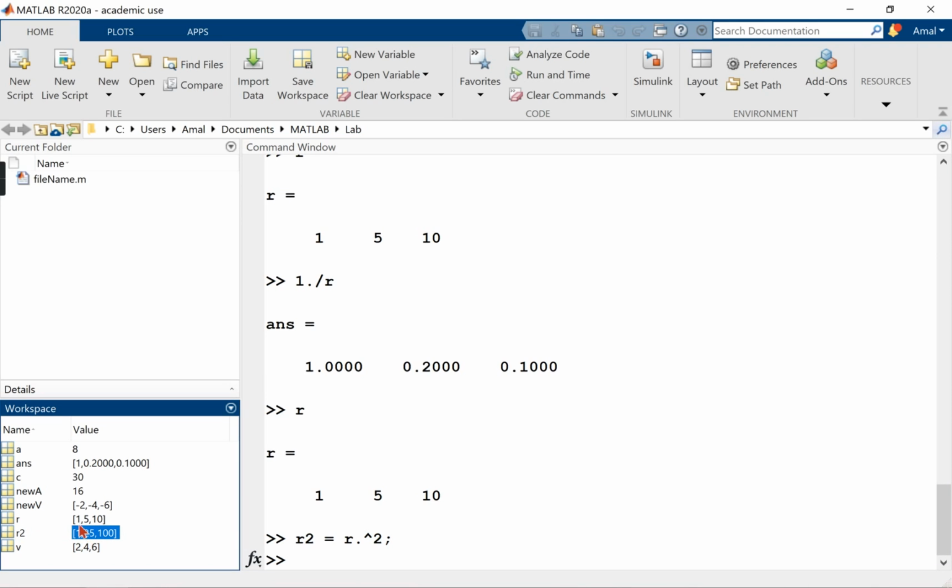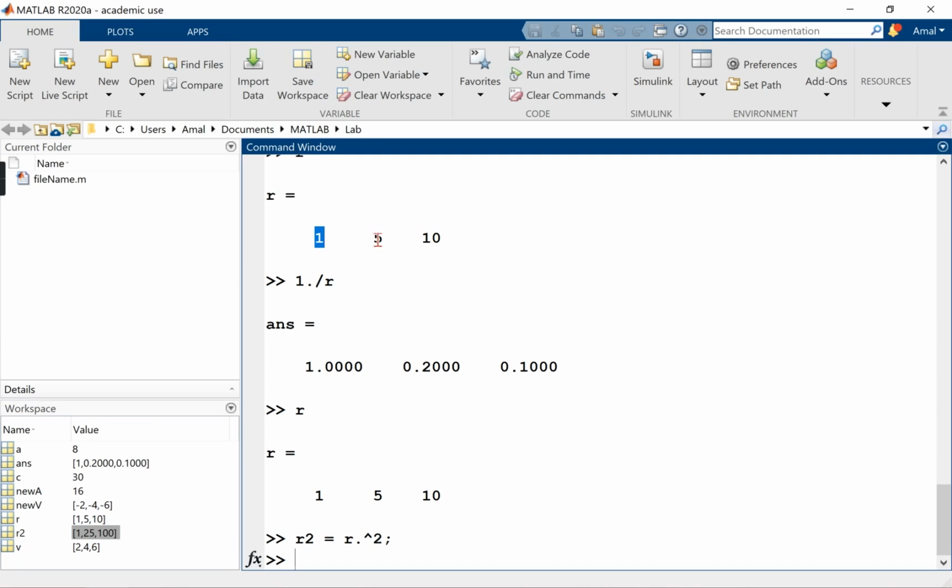Observe that r2 is simply 1, 25, 100 because r is 1, 5, 10. So if I raise each element in r to power 2, this is what I will get. 1 raised to the power 2 is 1. 5 raised to the power 2 is 25. Let's look at r2 here.